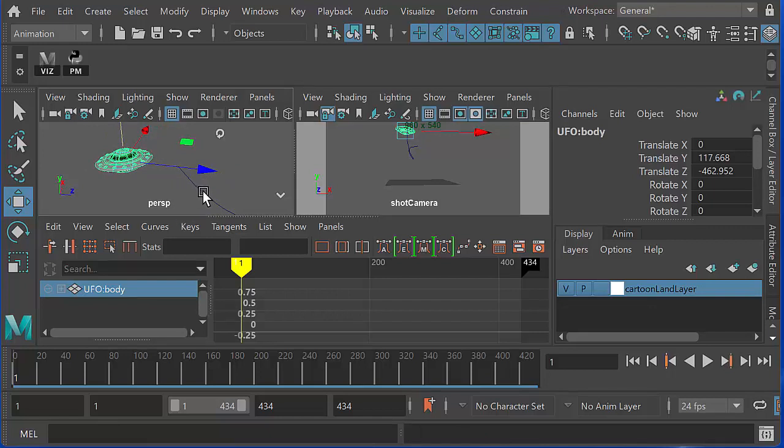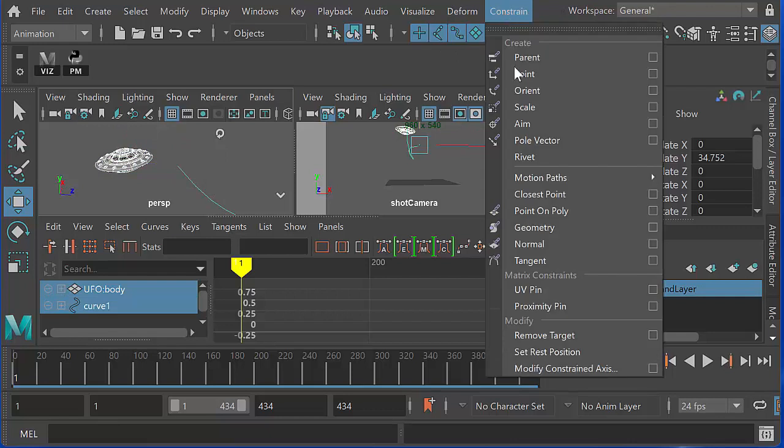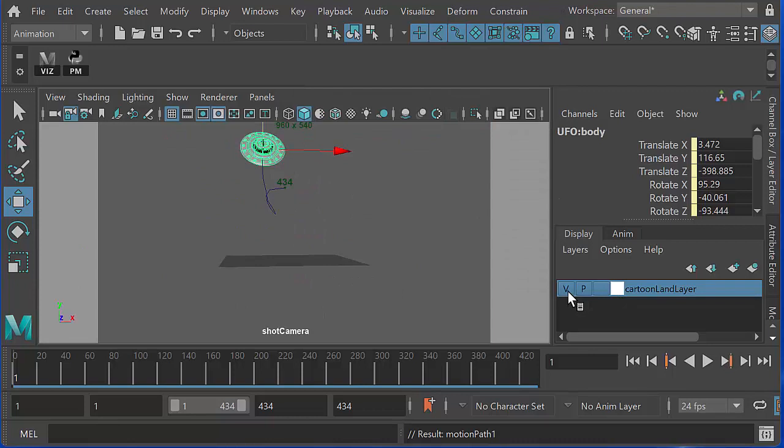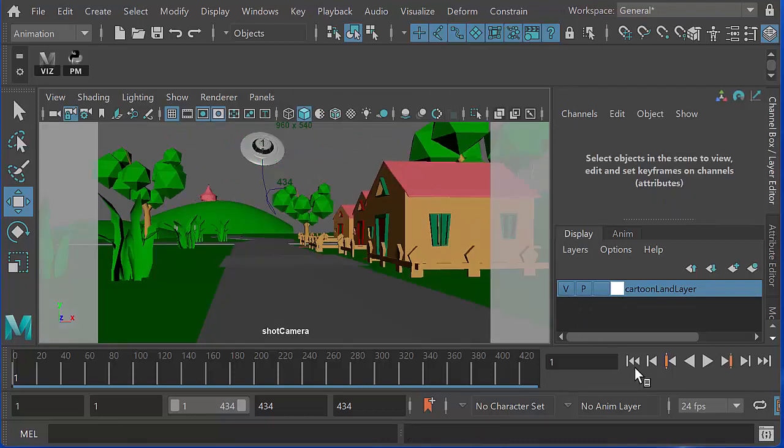So select the UFO, shift select the curve, and then go constrain, motion paths, attach to motion path. Okay, and now it works. Now it creates a curve for us. So let's just turn on Cartoon Land, and now we've got our UFO, and it should be flying down that curve into view.